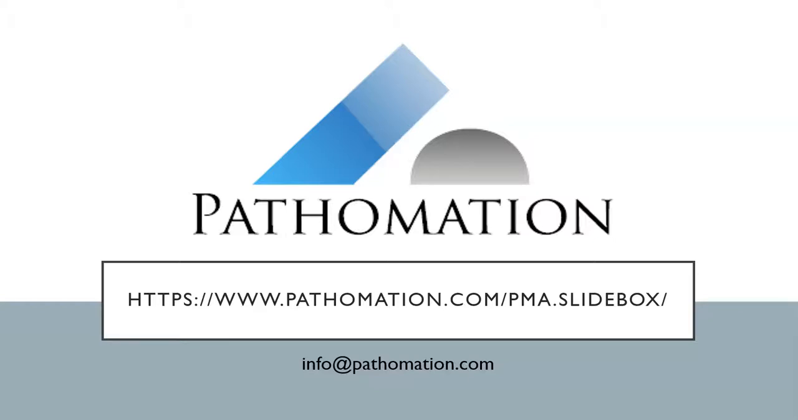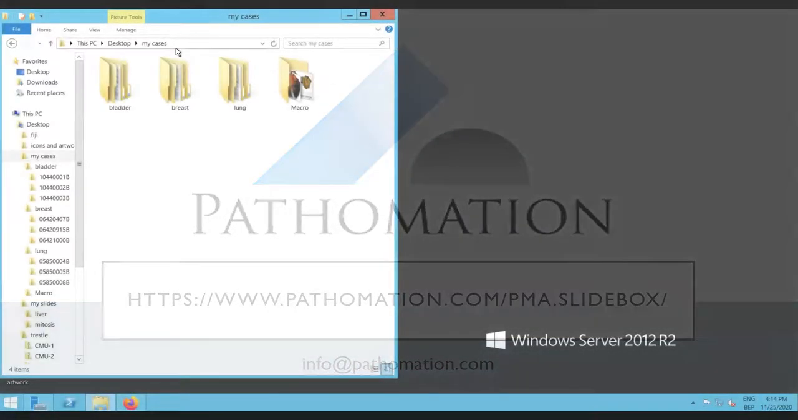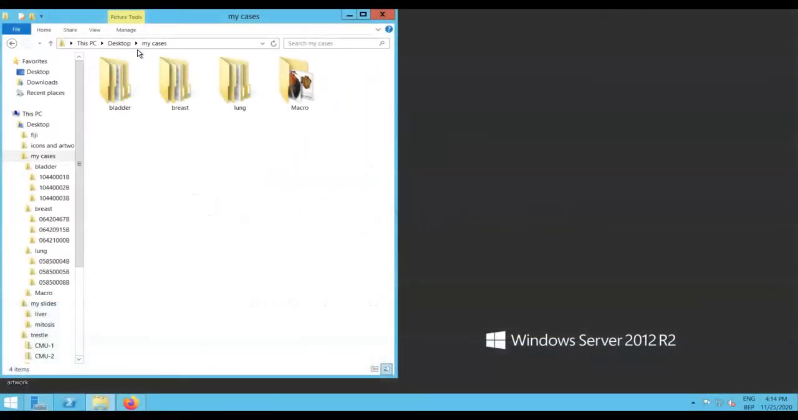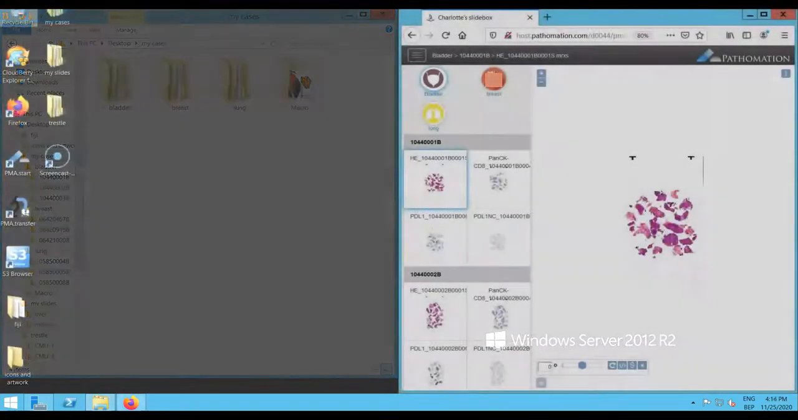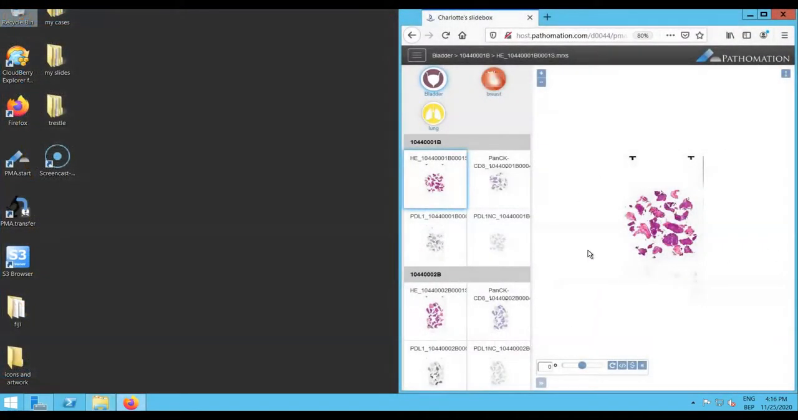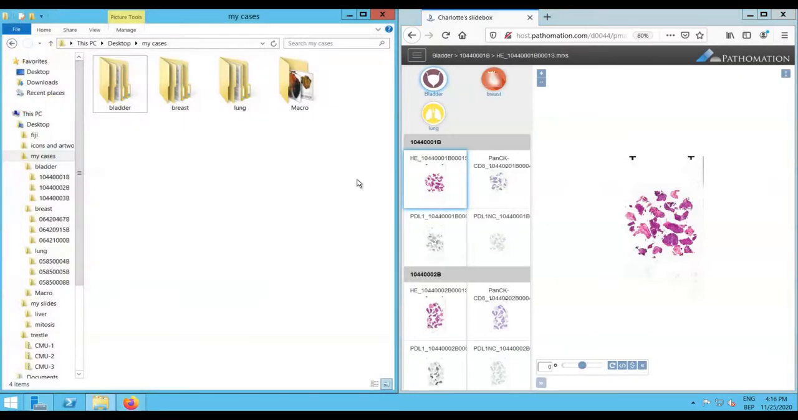Today I will show you how easy it is to publish slides and cases with PMA.slidebox. Let's say that I have a collection of slides on my hard disk that looks like this, and I want to share it with my audience like this. But how did I do that? How did I get from here to here? Let's find out.